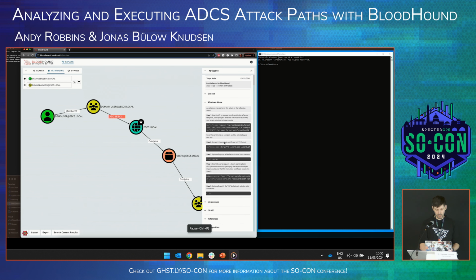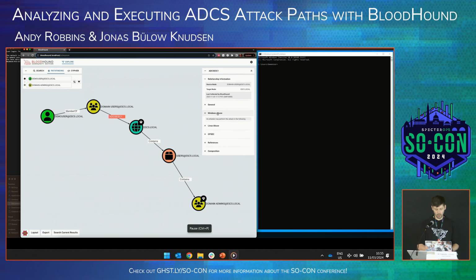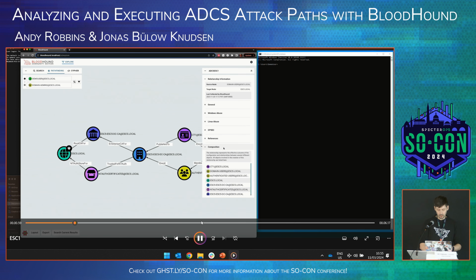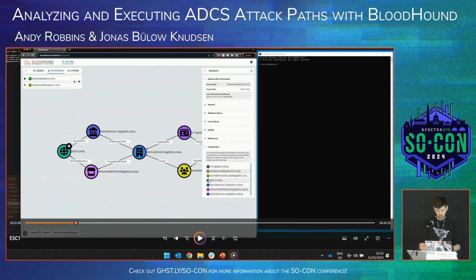You can also see example abuse commands for if you are operating from a Windows system or a Linux system. OPSEC considerations will tell you what are the artifacts that will be created when you are actually performing that attack. And then critically, what we just clicked on there is this new accordion item called composition.